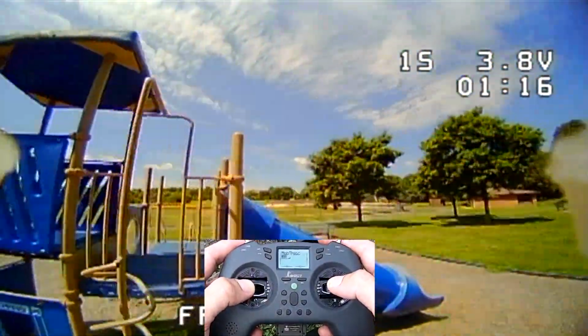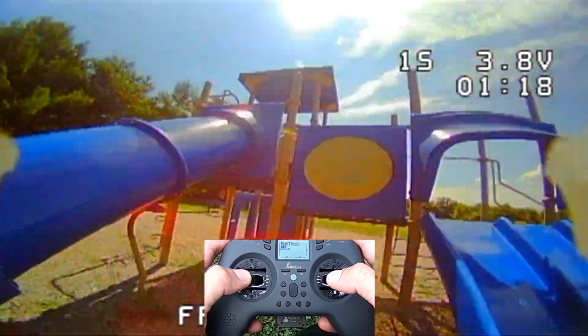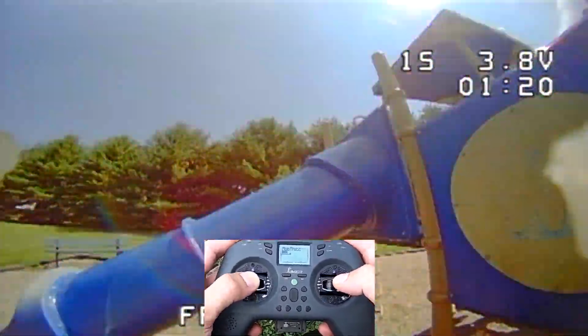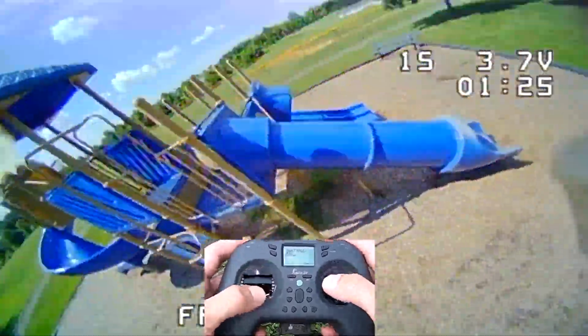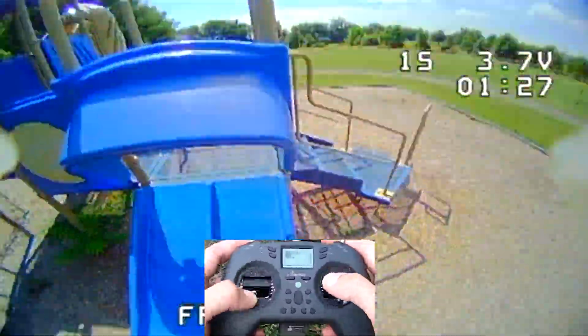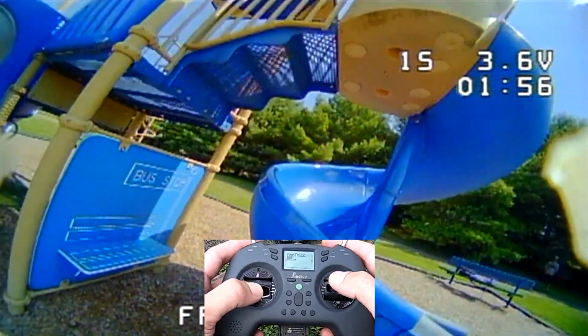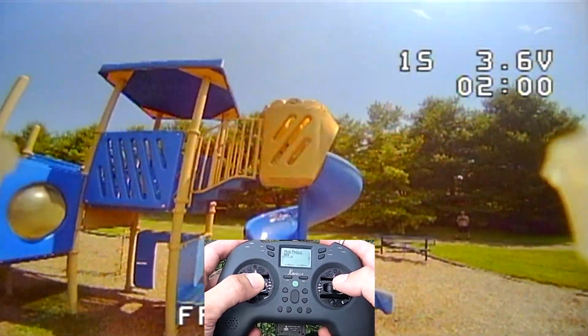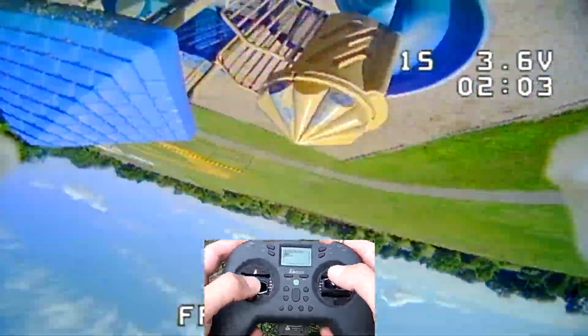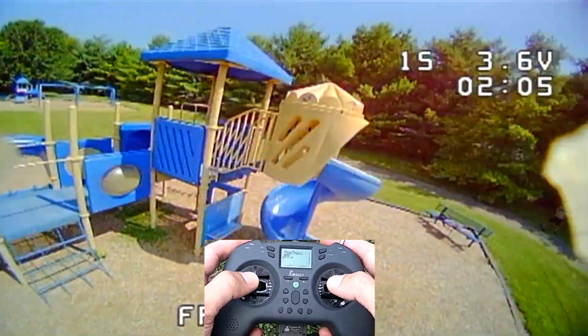Let's try doing that around something we didn't power loop. Let's do it over this guy here. There we go. A little windy, but not bad. Alright, let's see if we can do a little Matty over this. It's going to be tight. Nice.